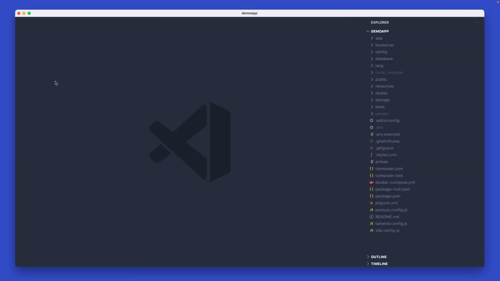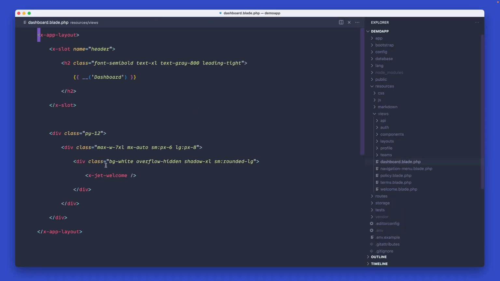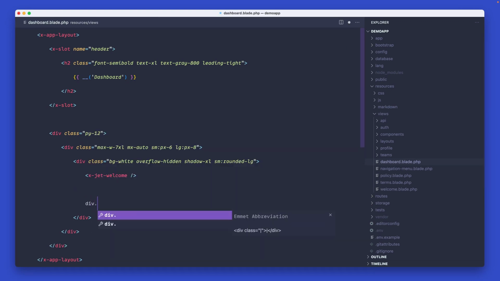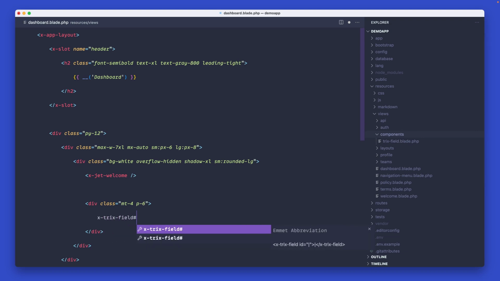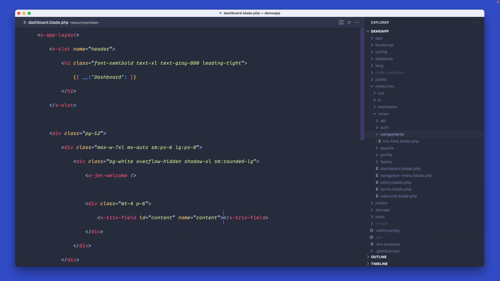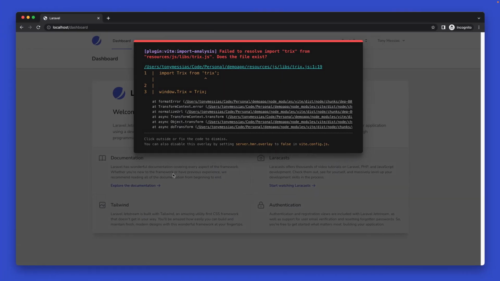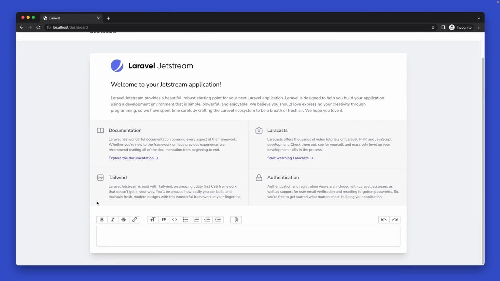Before we go to the browser, actually, let's go to the dashboard view and update this section to add a div with p-6. The command publishes a Trix field component that we can use. So let's use that. We should be able to use it like x-trix-field, specifying an ID and a name attribute. Now let's go to the browser, refresh. And we should be able to see the Trix editor over here. And we do. So that means the package is successfully installed.